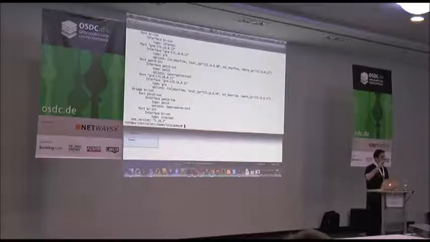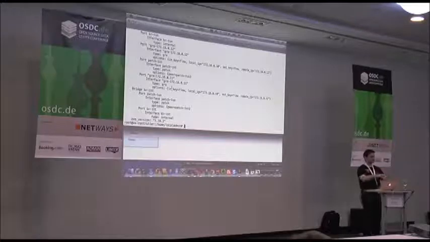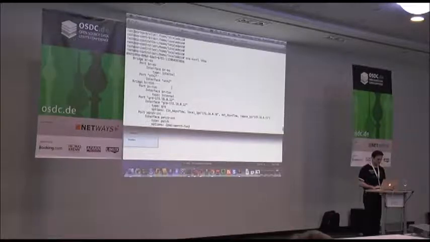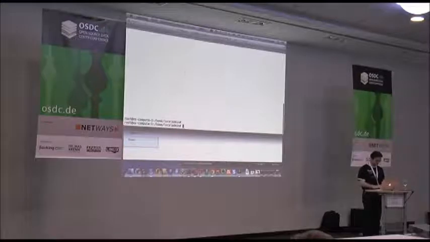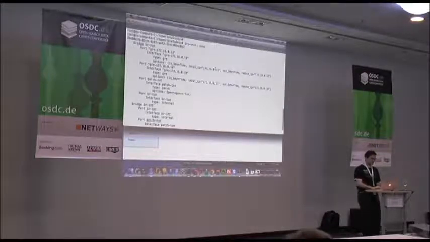I have a really big set of additional slides in my slide set. So if you want to look at them, it shows everything that's shown in this demo as screenshots or copy and paste, with explanations. Okay, so that's what it looks like, and that's on the controller node. And of course, on the compute nodes, it looks the same. And there we also have our tunnels.